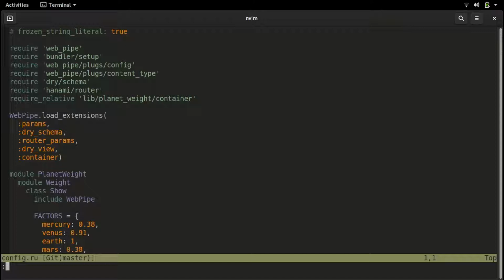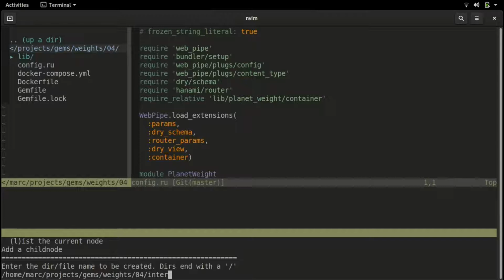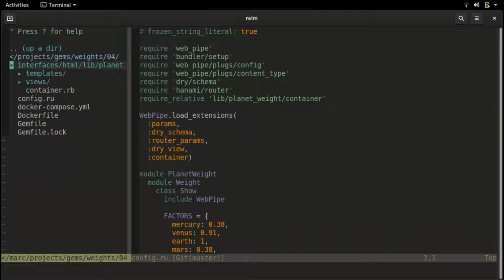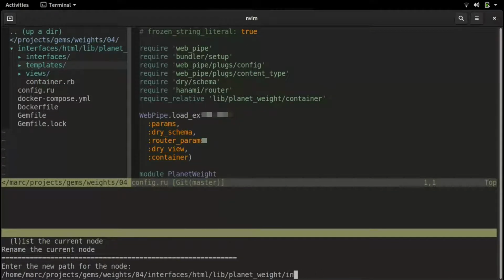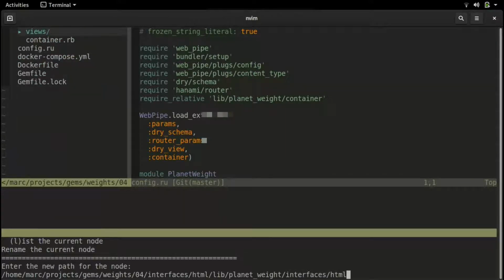HTTP is just an interface to access information that we should be able to access by other means. Let's reflect that in the structure of our code. We create a top interfaces HTML directory where we put the previously created lib directory. In addition, we nest what is inside it in a planet-wide interfaces HTML directory within. This may seem confusing, but the distinction is clear.